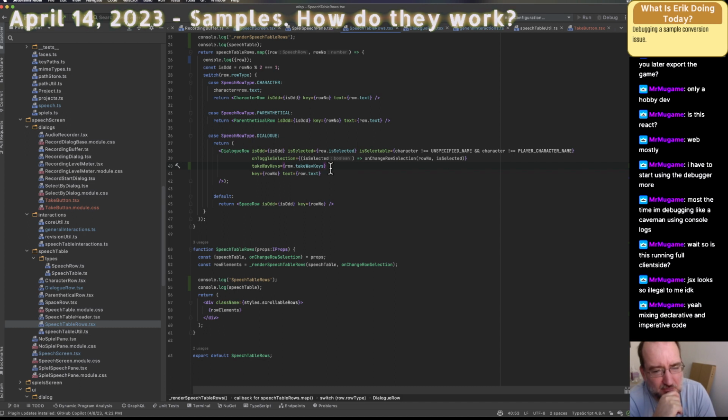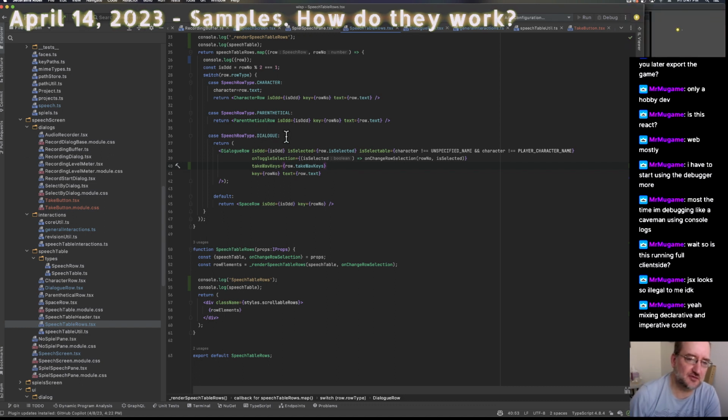It just seems so unlikely that I would be passing the wrong prop value to take WAV keys. Like I can console log even closer in.